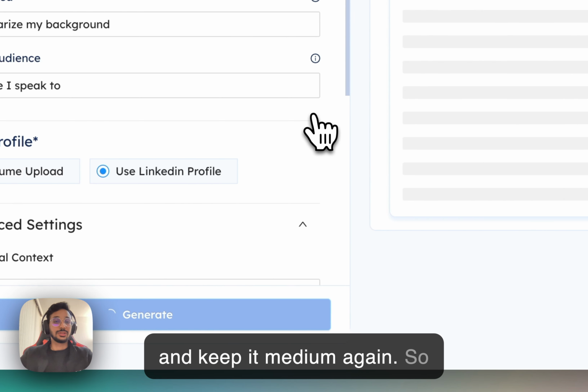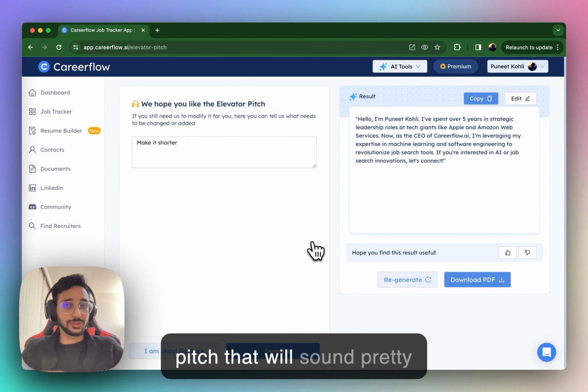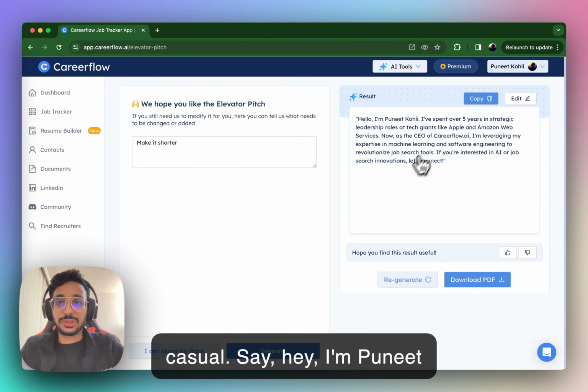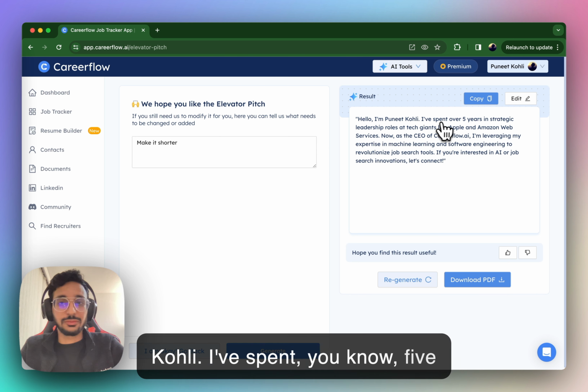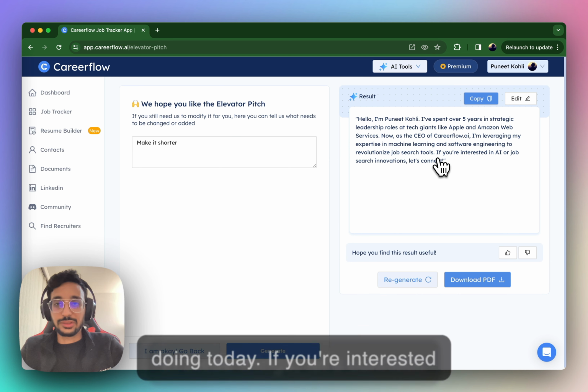So just to show you as an example, you can even generate a general purpose pitch that will sound pretty casual. Say, hey, I'm Puneet Kohli. I spent 5 years at these kind of companies. This is what I'm doing today. If you're interested in these things, let's connect.